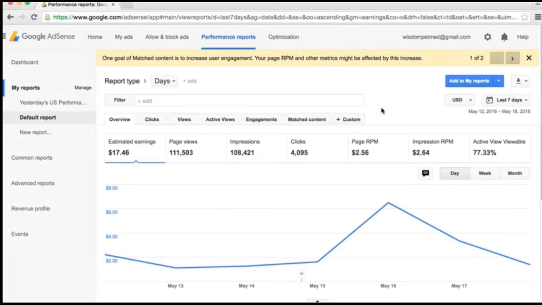As we've been talking about the performance reports section of Google AdSense, there's been one metric that I haven't yet mentioned, and I do want to mention it in this video, and that is the active view viewable metric, as you can see on the right side of my screen. So right now I'm in the performance reports section of Google AdSense, and I just have the default report pulled up. And what this metric means is what percentage of your advertisements are viewable to the user for at least more than 1 second.